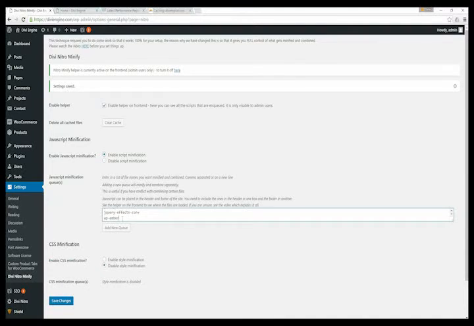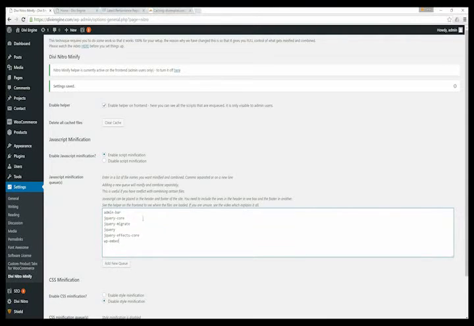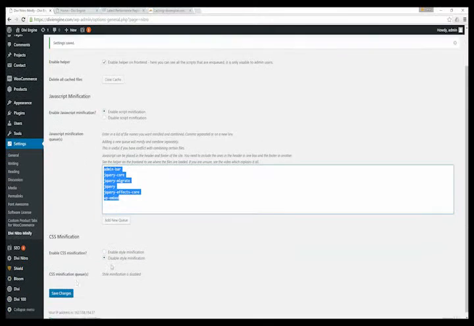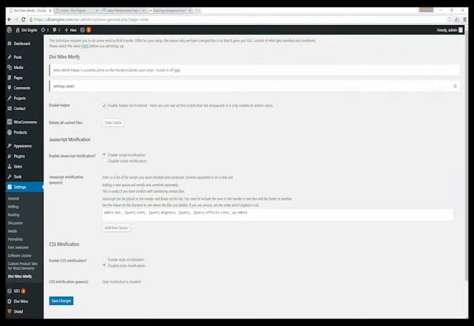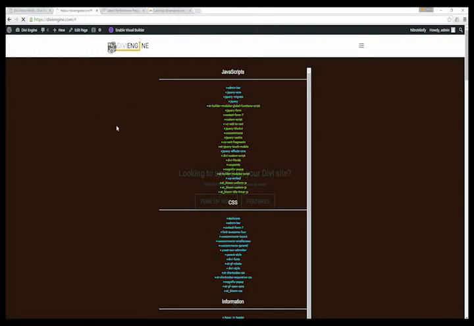So if I add them all in, you can do it comma separated or just one on top of each other. And what that is saying is, okay, combine and compress all these files. That's all the ones in the header. So I'm going to click on that. You'll see all the ones over there. Go back to your home page, refresh it. Go back to the Divi Nitro helper, and you'll see those are the ones that are being combined and compressed.